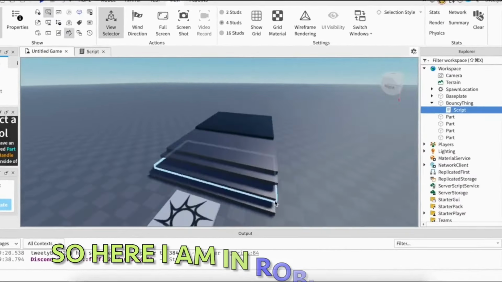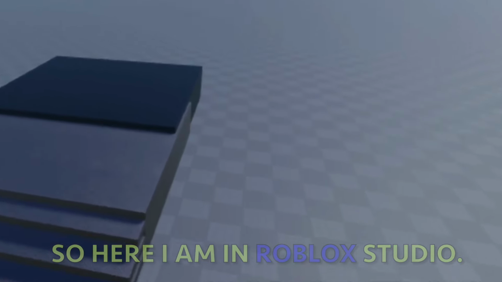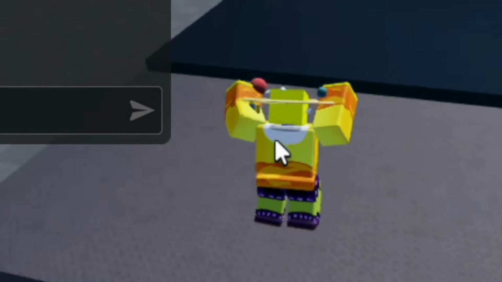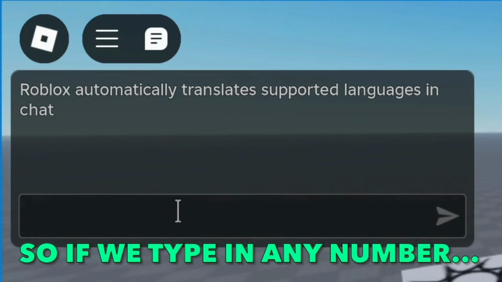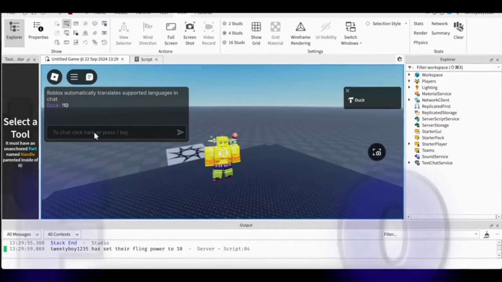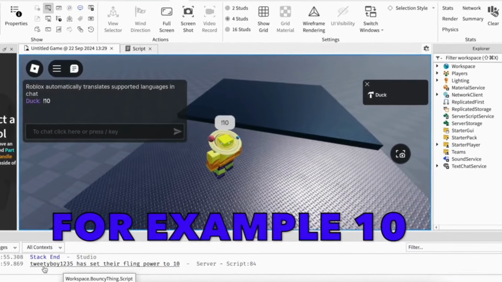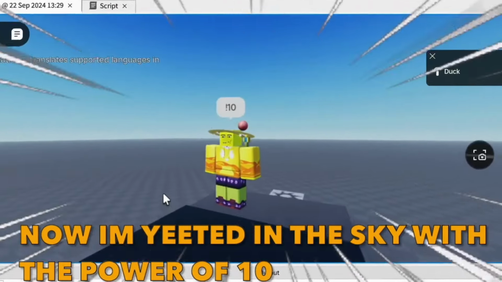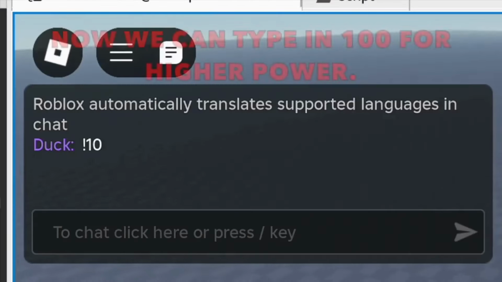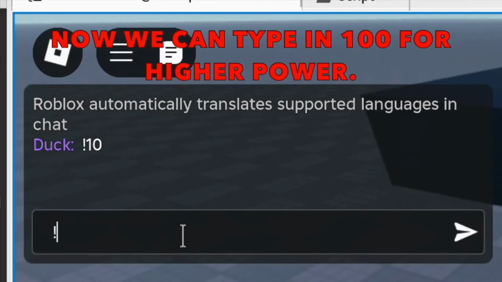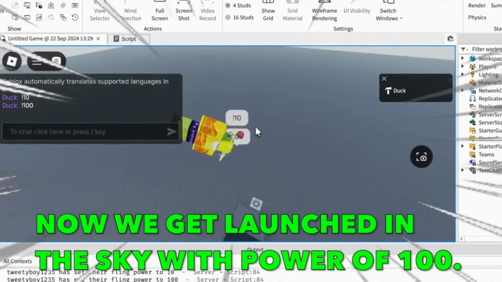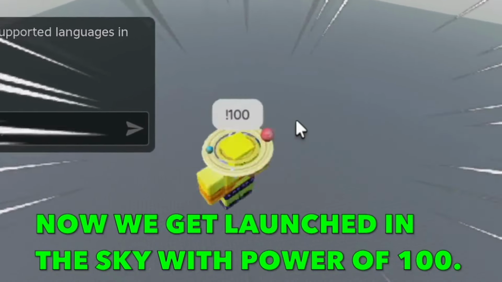So I am here in Roblox Studio. It took me a long time to make this. If we type in any number right here, for example 10, now I'm flung into the sky with the power of 10. Now we can type in 100 for 100 power. Now let's jump, and we get launched in the sky with the power of 100.